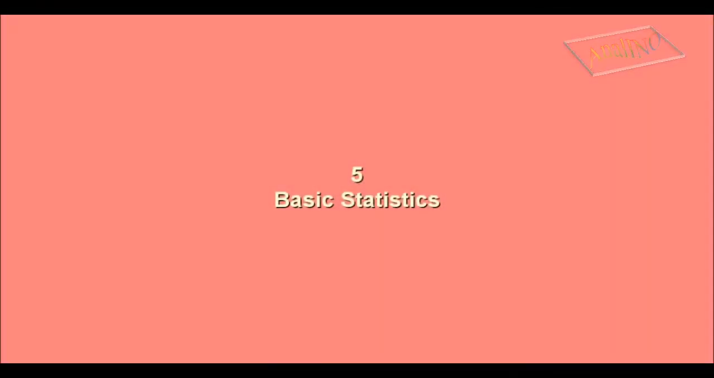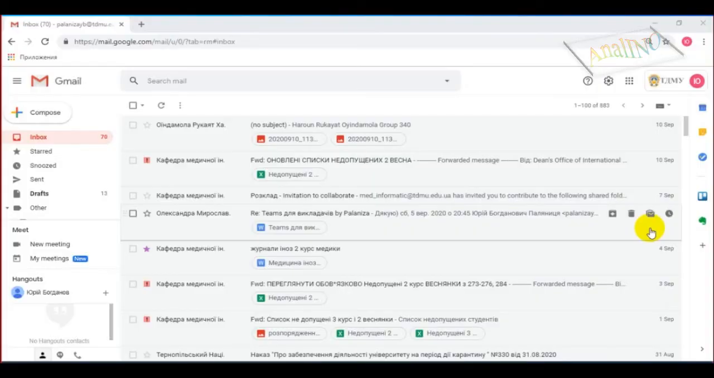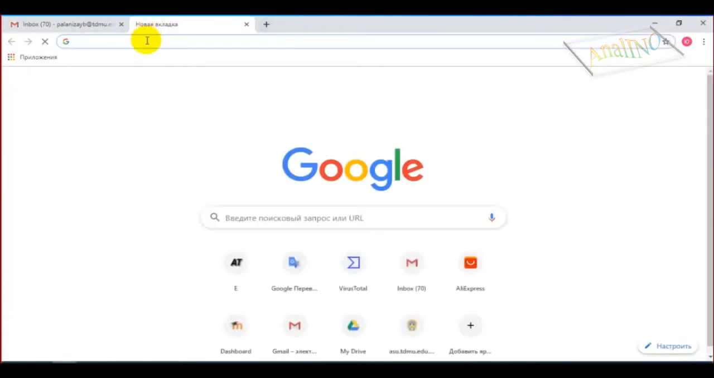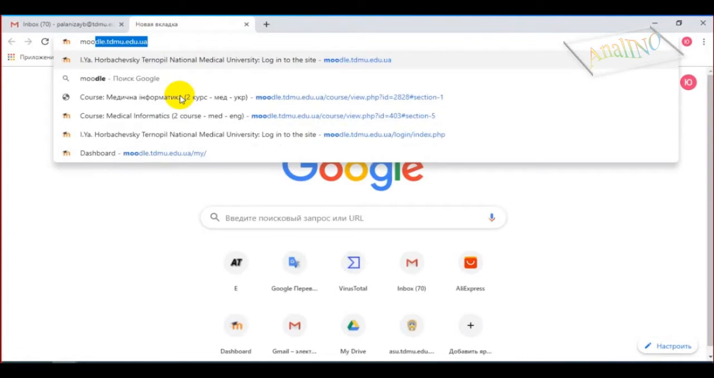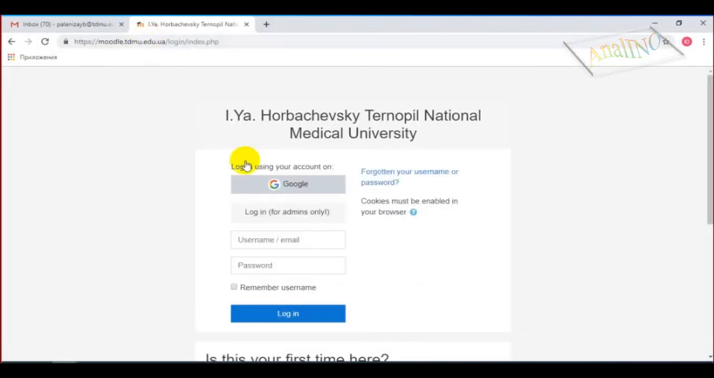Okay, today we're talking about basic statistics in Microsoft Excel application. First of all, please log in into your Gmail, and after that navigate to your Moodle TDMU Edu UA domain. Click enter and log in this service using your Google credential.